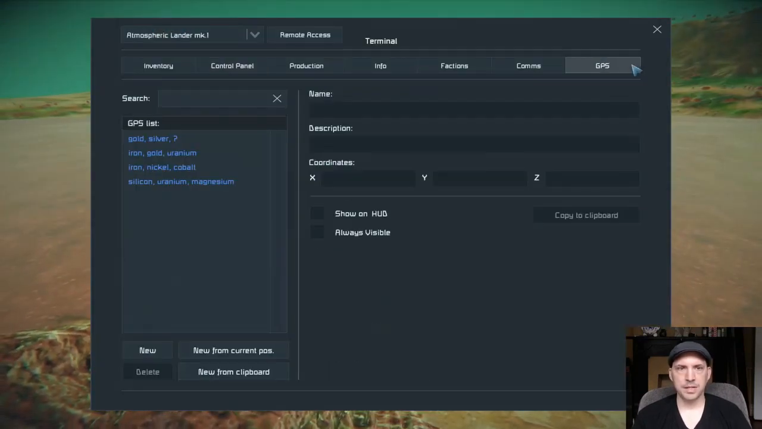If we take a look at my GPS list, you see I have gold, silver, and then the question mark. I still don't know what that is. Iron, gold, uranium, iron, nickel, cobalt, silicon, uranium, and magnesium. That covers everything that's available on a planet. We have something extra there, and as you see, we do occasionally double up on some. But now that we have this, we need to choose where we're going to start.